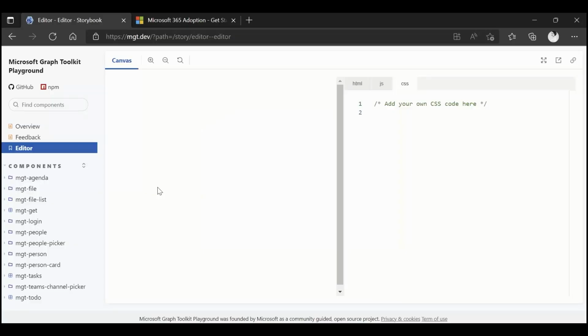One of the latest, coolest additions to the playground is the editor. Basically, this is a blank editor to give you more flexibility so you can bring your own code. You can have your own CSS, your own JavaScript, and you can customize the components. So please make sure to share with us any new scenarios, any new components you work on, so the whole community can benefit from that. Which brings me to the next cool thing I want to show you.